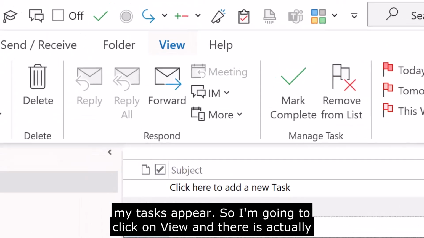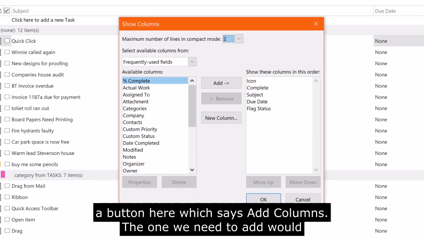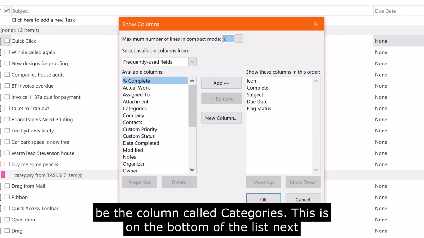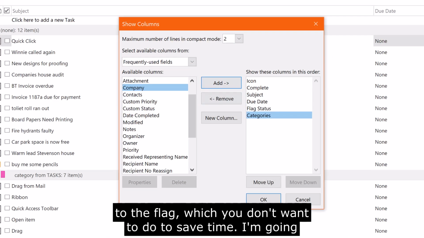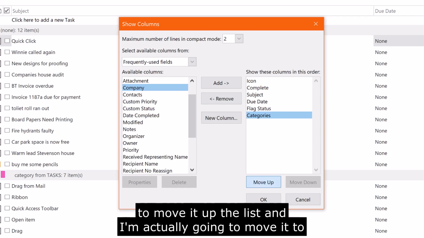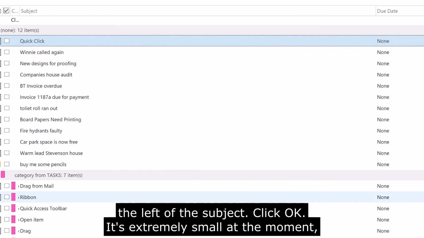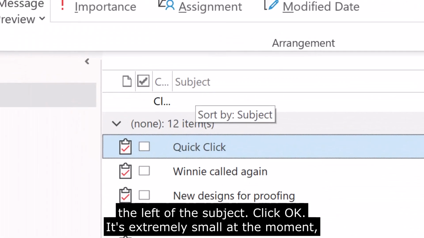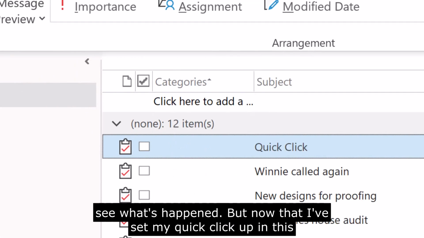So I'm going to click on view, and there is actually a button here which says add columns. The one we need to add would be the column called categories. This is on the bottom of the list next to the flag. So what I'm going to do to save time, I'm going to move it up the list, and I'm actually going to move it to the left of the subject. Click OK. It's extremely small at the moment, so I'm just going to make it a little bit wider so we can see what's happened.